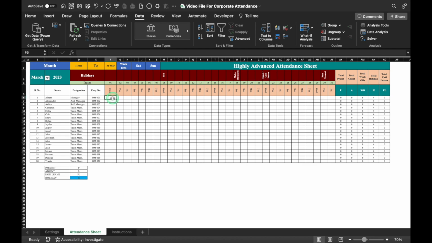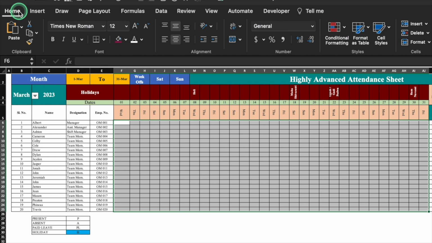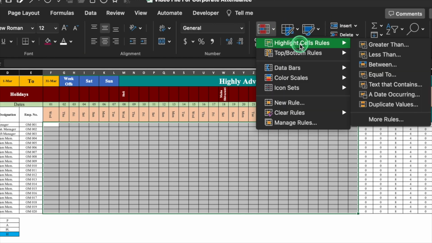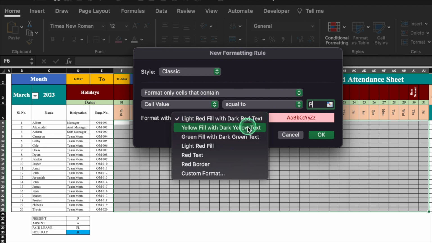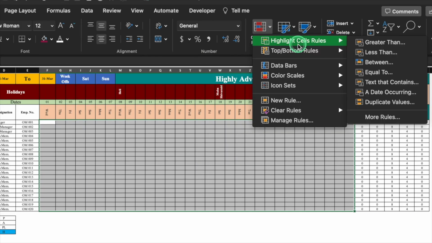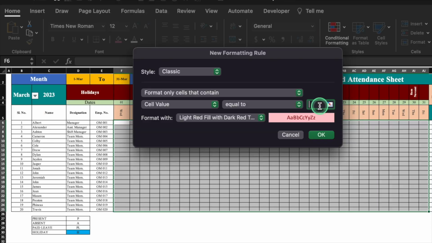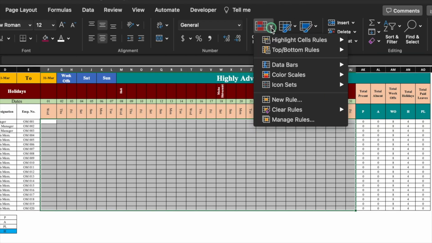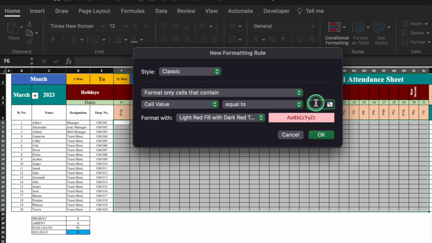Now we will do some conditional formatting. We will select the whole sheet, we'll go in Home, Conditional Formatting, Highlight Cell Rules, equal to P, means present, and we will select green color. OK. We'll go in Conditional Formatting once again, Highlight Cell Rules, equal to A for absent, we will select red color and we'll do OK. We'll go in Conditional Formatting once again, Highlight Cell Rules, equal to, we will select PL over here, means paid leave or privileged leave, we will select yellow color, OK.